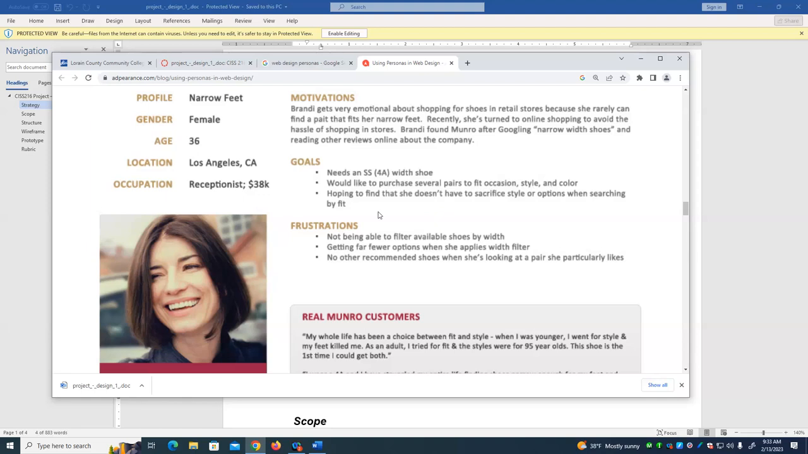How might this affect the design of your website? Well, number one, they may allow you to search by width. This persona points out, hey, some people are very interested in the fit of the shoe with regard to the width. And therefore, I'm going to make sure that you can search by size and width, not just size. Would like to purchase several pairs to fit occasion, style, and color. What you might do is if you pull up the search results for one shoe, you might show other shoes of that same size. So sort of like what Amazon does with recommended products. If you search for one item, it will show you some of the things that go with that product and so on.